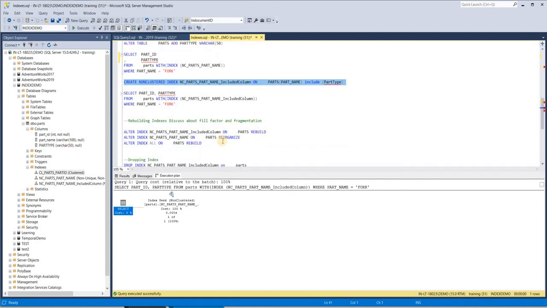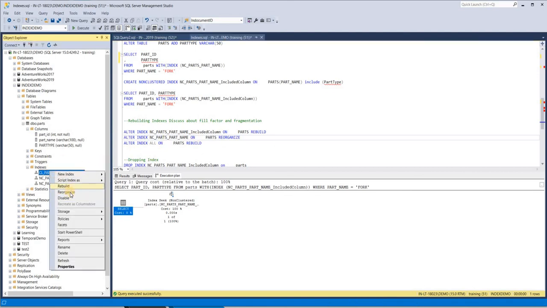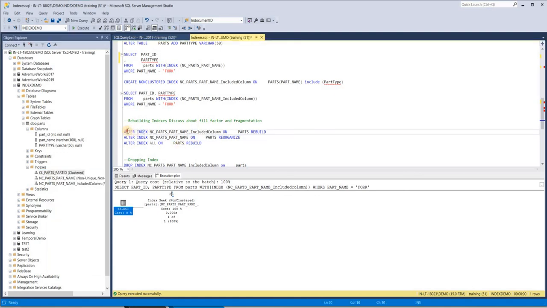Now let us look at some administrative parts. Whenever you create an index, they need to be maintained. They need to be rebuilt and reorganized from time to time. Otherwise, if a lot of fragmentation happens, then though the index is present, your query would start degrading. There are two ways. From the UI, you can right click and say rebuild or reorganize. Or within a T-SQL statement, you can say ALTER INDEX, the index name, ON clause, and the table name, and you can specify either REBUILD or REORGANIZE.